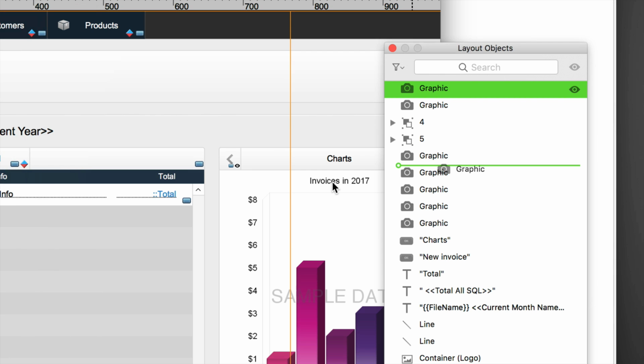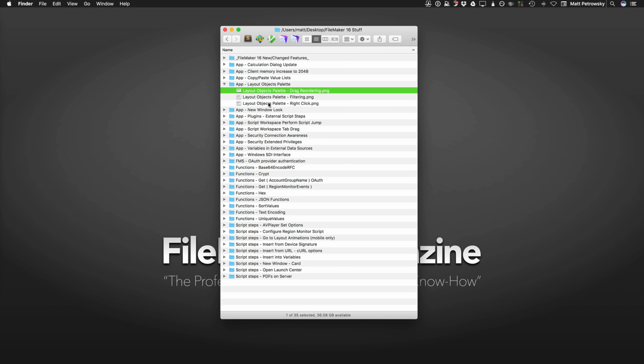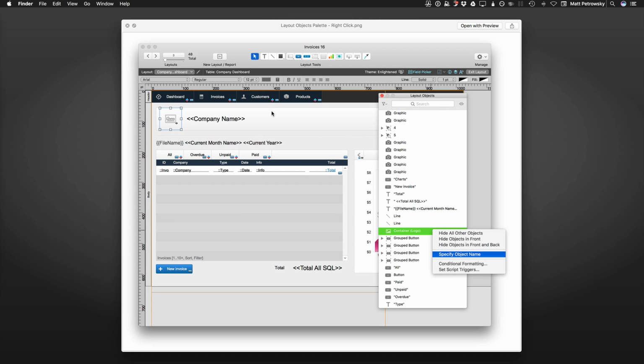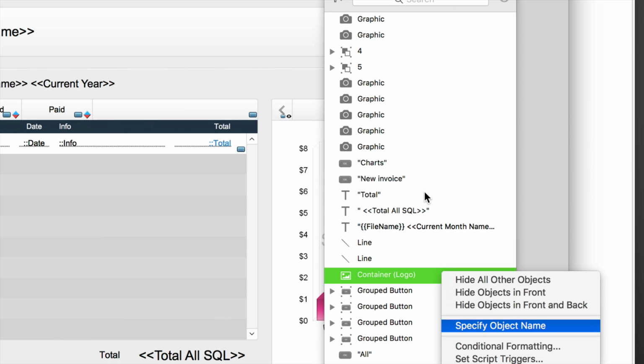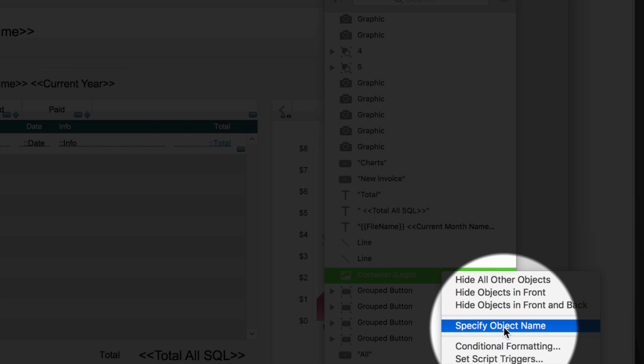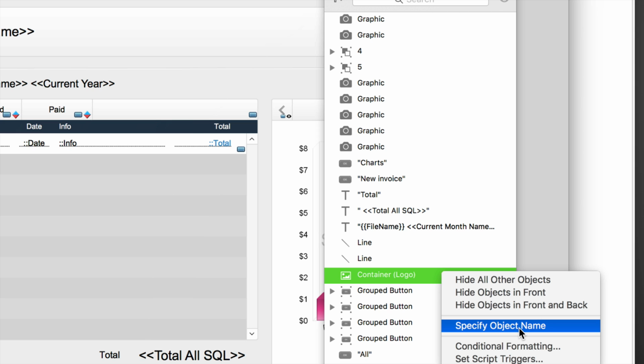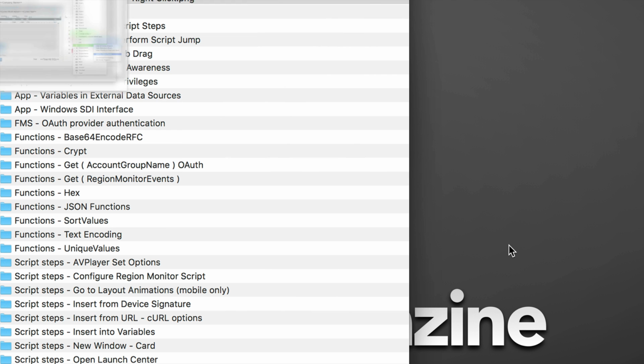Next, we have got right-click. Now, right-click within the Layout Objects palette is going to give us the ability to actually change some of the settings on an object, such as we have right here, being able to specify the object name. So you're going to be able to see if you have a lot of those extra copies on the objects that you have. You're able to also set your conditional formatting and your script triggers, and you can also do some other manipulations such as hiding all other objects in front or in back. And all of these features deal with that little visibility indicator that we just talked about.